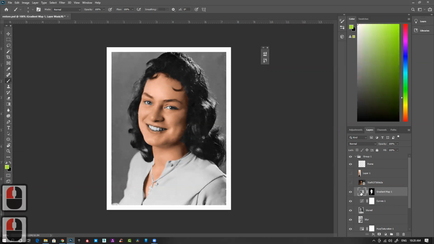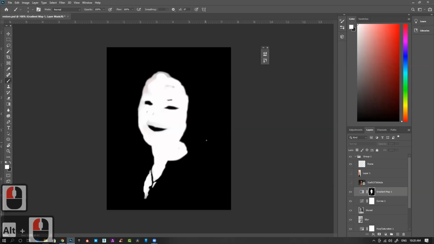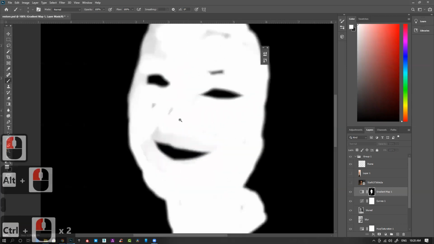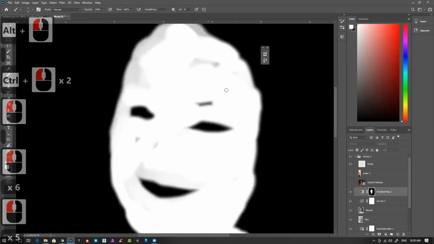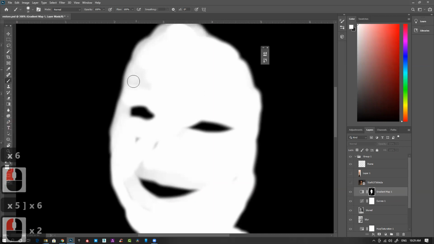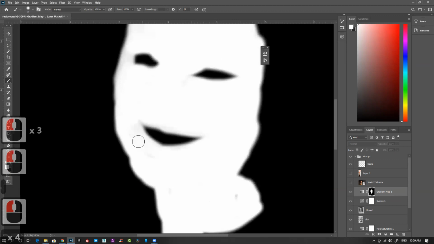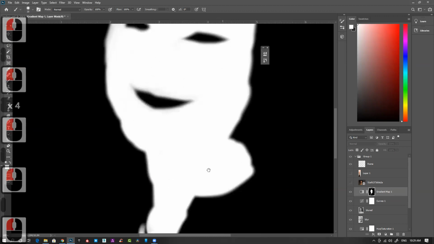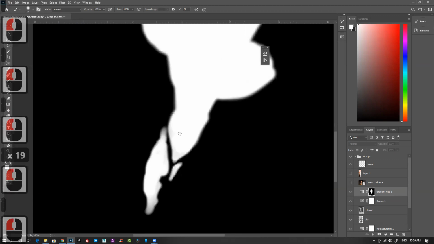Now you can see this is the gradient, this is the mask. Suppose you want to check your mask, whether it is correct or not, whether there is any empty area. What you have to do is press Alt on the keyboard and left click on the mask. It will expose the mask. Now you can see there are a few inconsistency issues with the mask. I'll fill those areas. So clean it up.